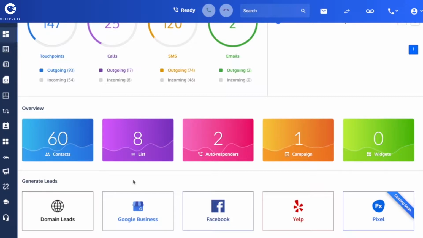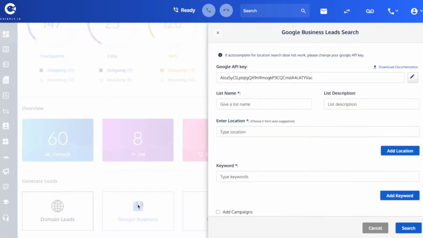And then optionally, you might also want to go into your Google account and enable a quota cap on your Google API usage, just to control costs so that you don't exceed whatever budget amount you might have set. But that's an optional step. But presuming you've done both of those steps, you can go ahead and click from your dashboard the Google Business Leads tool, and you'll see this tab.